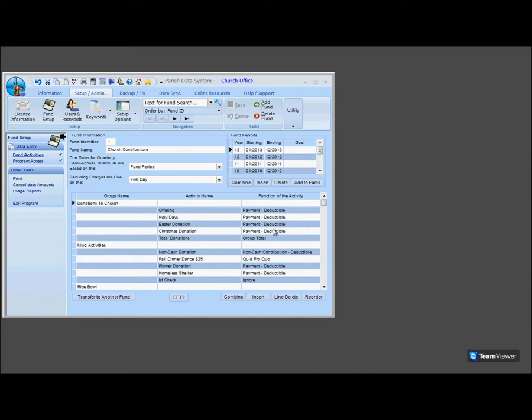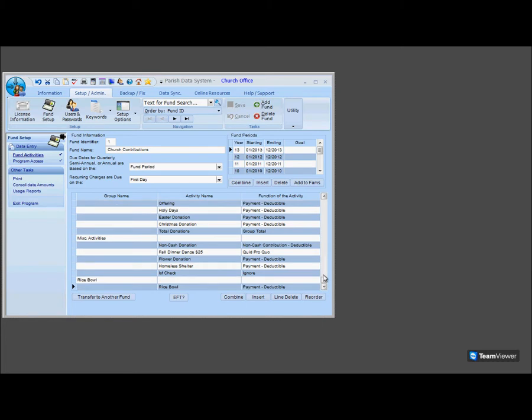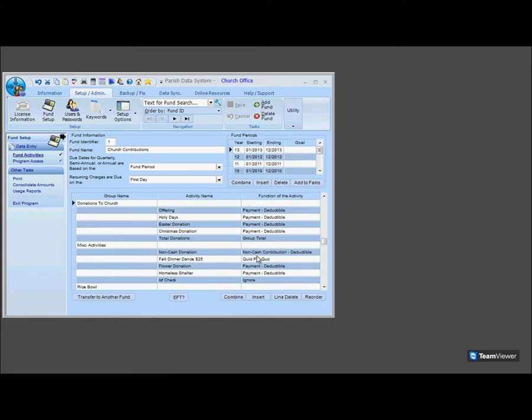Most of your functions are going to be payment deductible, which means it's a tax deductible donation. Sometimes you might have other things in here, like a charge. If we're doing a capital campaign or tuition, you might have non-cash contributions. You may have balance activities, totals, quid pro quos, other types of things inside of here.